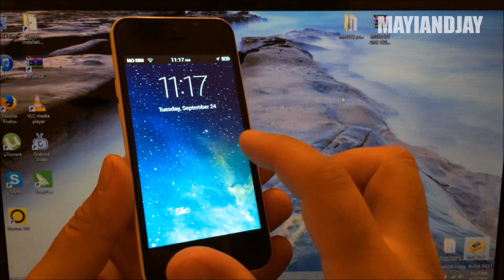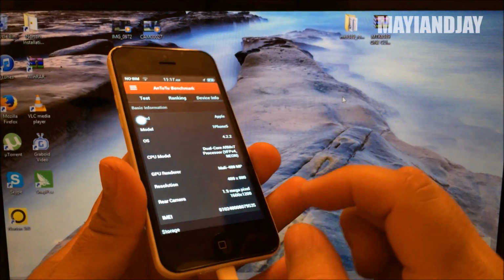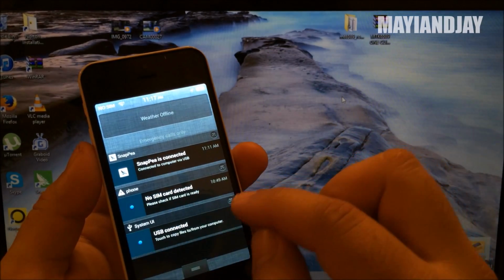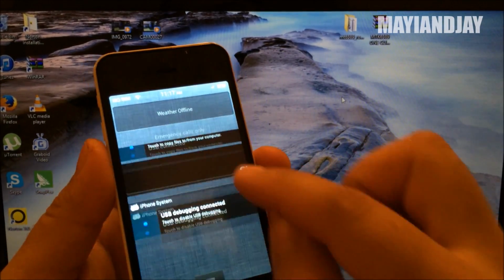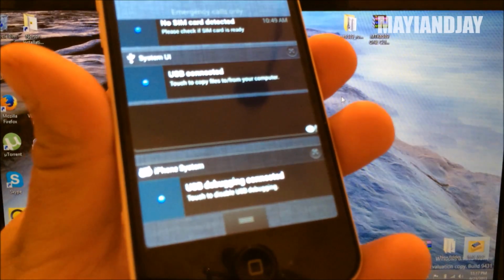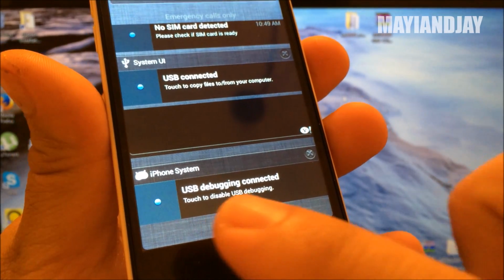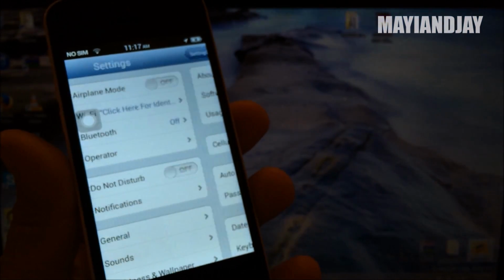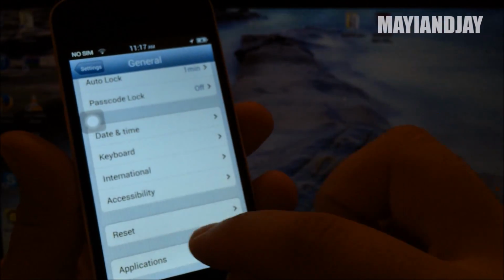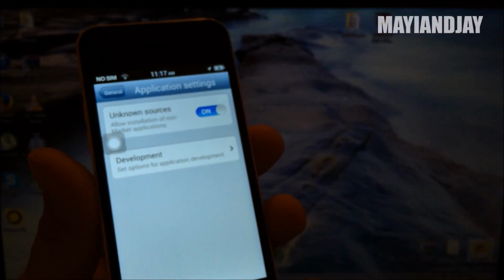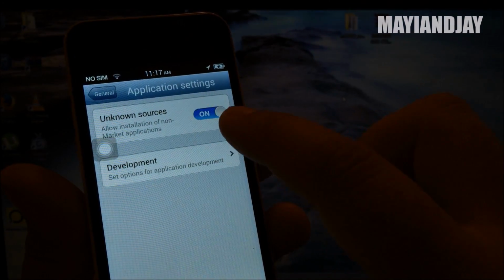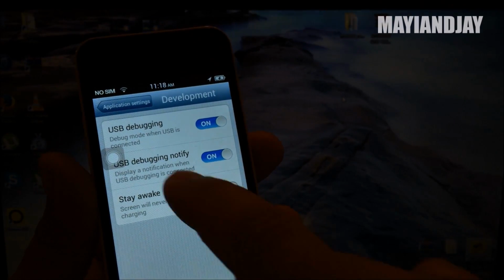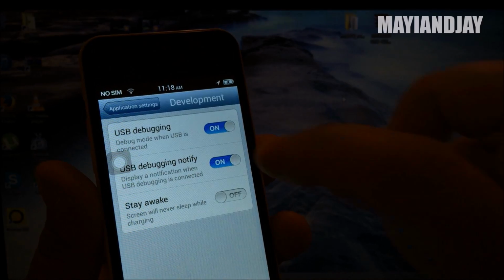Okay guys, so now pretty much what you have to do is enable USB debugging. As you can see, I already have it activated right here at the very bottom. So USB debugging connected. The way you activate it is you go to settings, you go to general, then you scroll down, you go to applications, and on applications, you're gonna see unknown sources, always have that checked on, and then you're gonna see development. On development, you're gonna see here USB debugging, make sure it's turned on, okay?